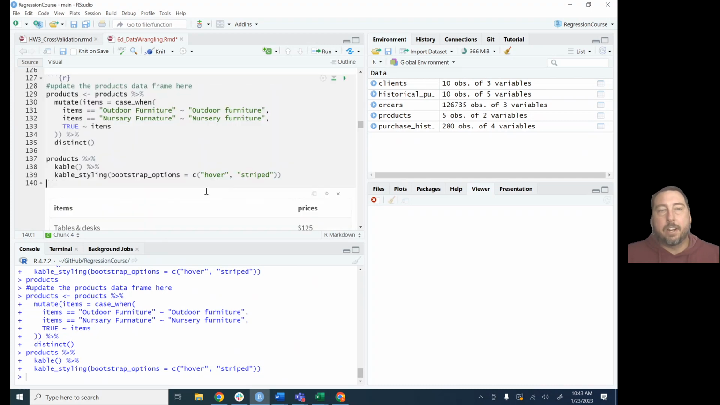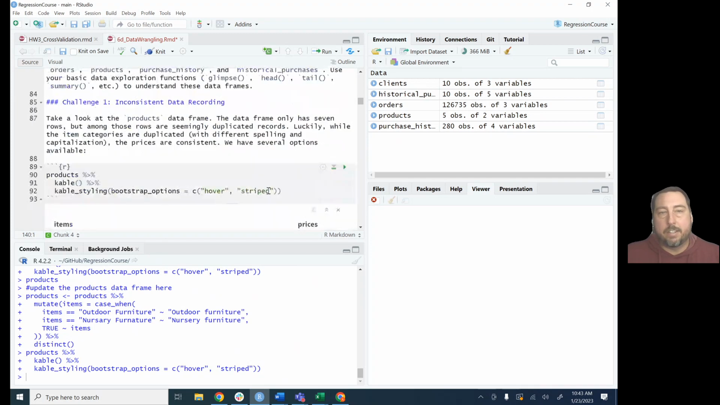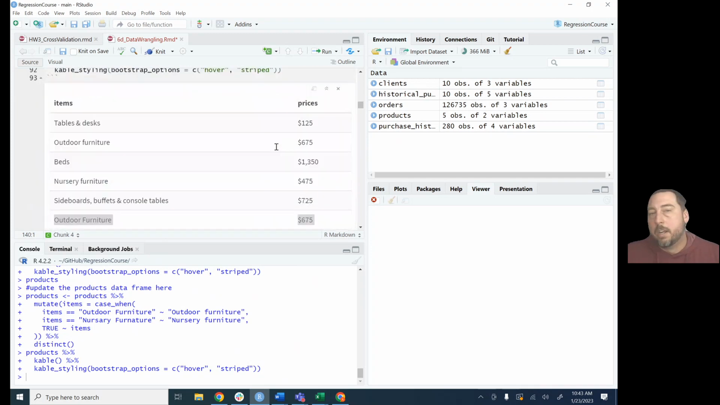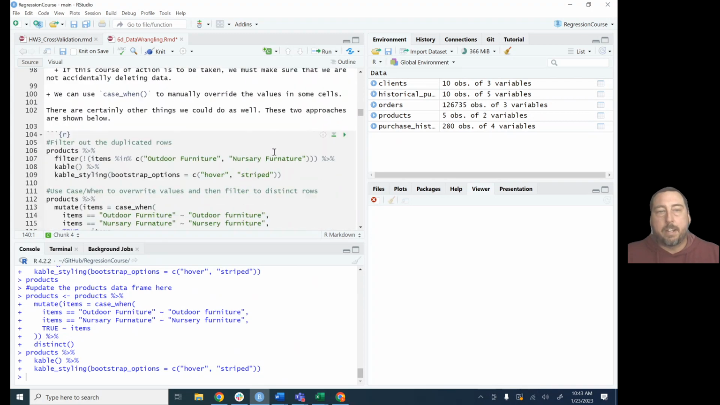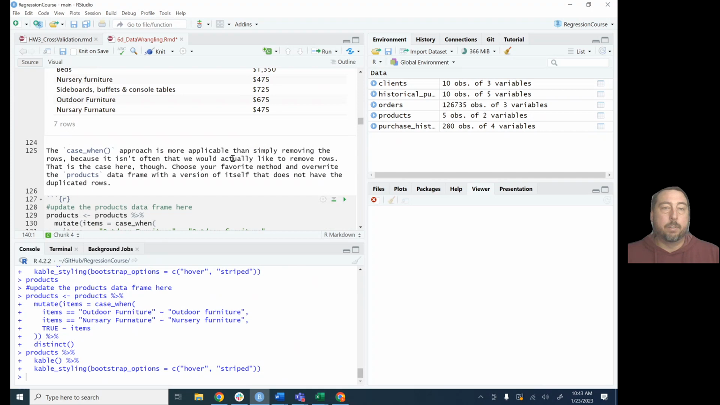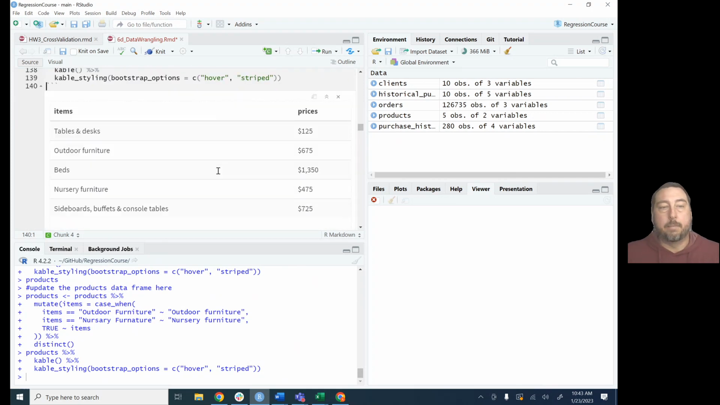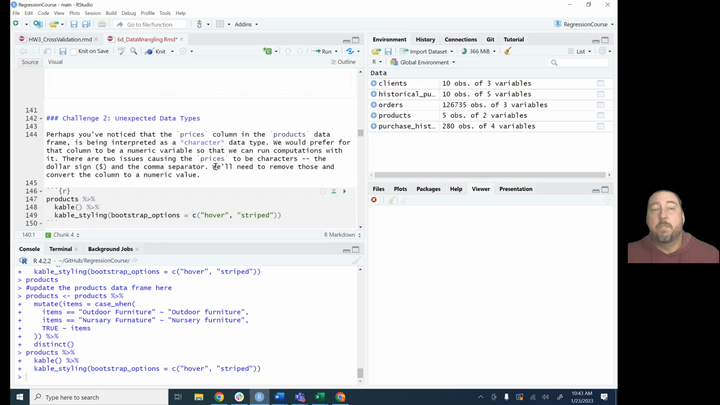So again, there's a look at how you might deal with some, what did we call these? We called them inconsistent data recording issues. So there can be anything from misspellings to categories being mislabeled, or maybe you want to regroup some categories in a different way. Let's move on to the second challenge that we might see.